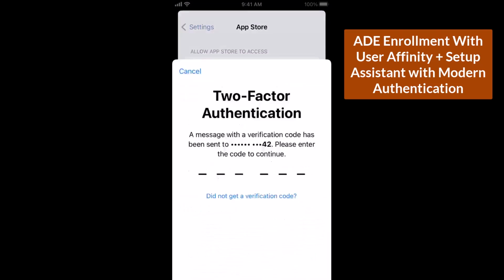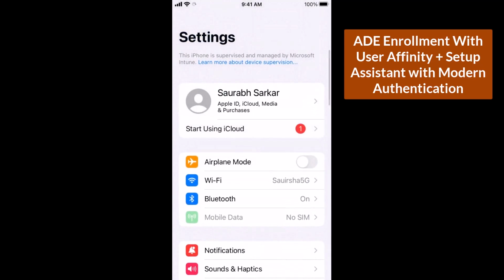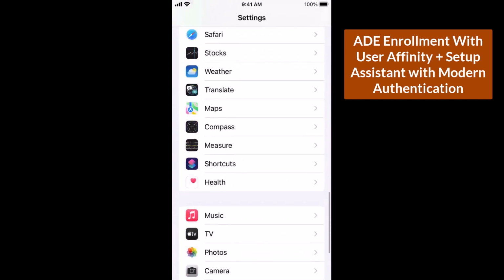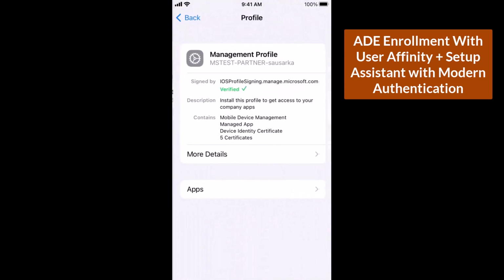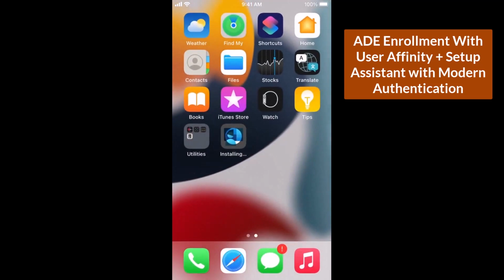Okay, so the Apple ID has been provided. Over here you can see I have provided the Apple ID, and obviously if I go into General, I'll be able to see the MDM profile also installed over there because the device is enrolled. If I go into Apps, it's showing Company Portal, which is installing right now. And if there are any other applications pushed to this device, then obviously they will also come down.